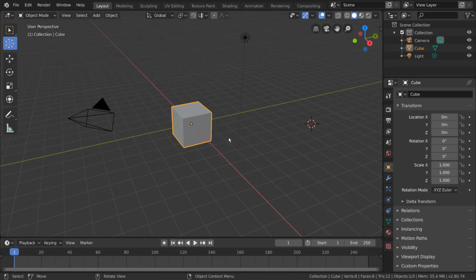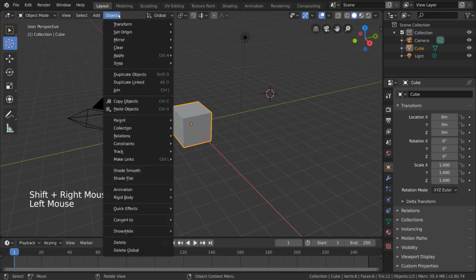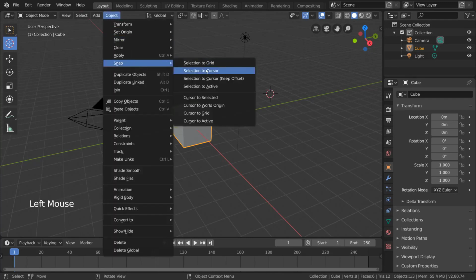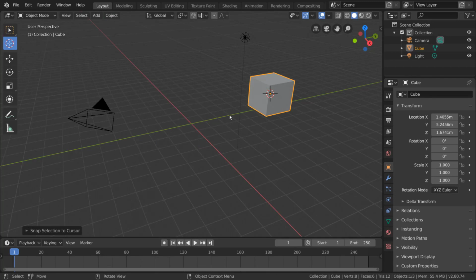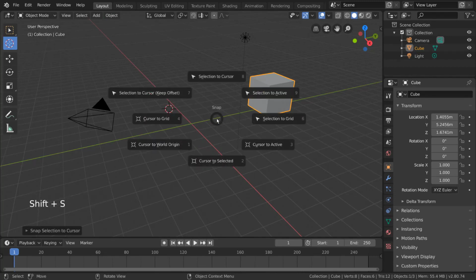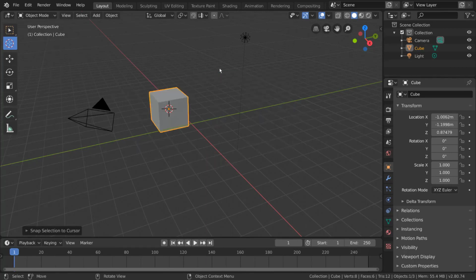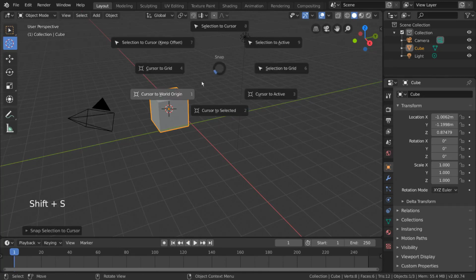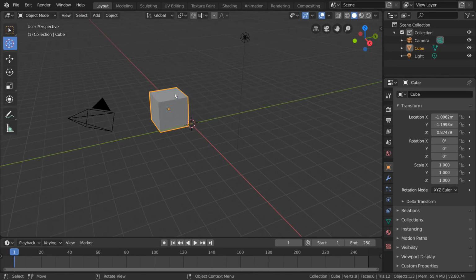The 3D cursor can also be used for moving your object. I personally love this feature for quick moving your object to a specific point. Simply move your 3D cursor to where you want your object to go. Then go to Object, Snap, Selection to Cursor. For hotkey users, you can simply press Shift right-click and then Shift S and use the pie menu to select Selection to Cursor. Just a friendly reminder, if you ever need to recenter your 3D cursor, Cursor to World Origin is also in the same Snap menu.